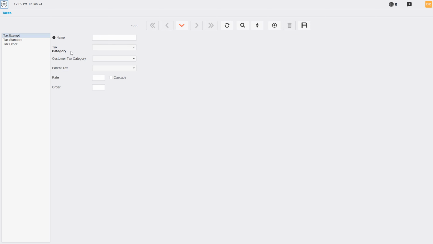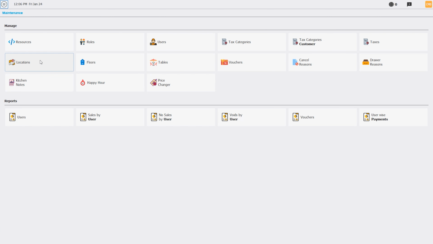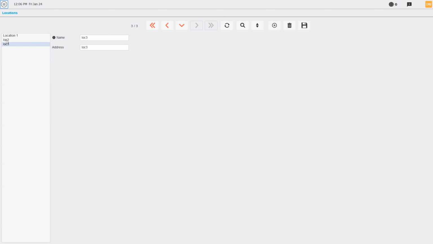When we go into taxes, we can specify the rate of each tax, and if we have a parent tax that has other taxes attached to it, we can specify the parent tax and the cascading taxes that follow. Go back to maintenance and then into locations. These locations are made for the stock.